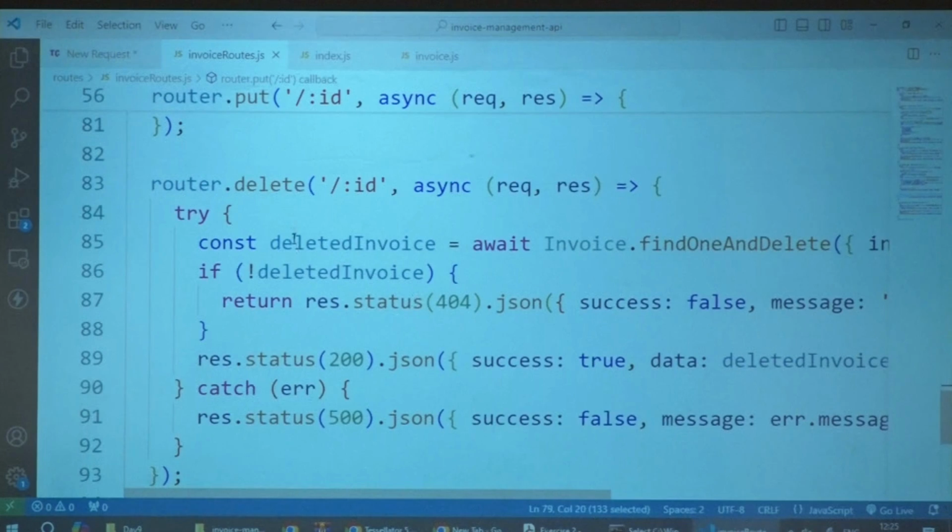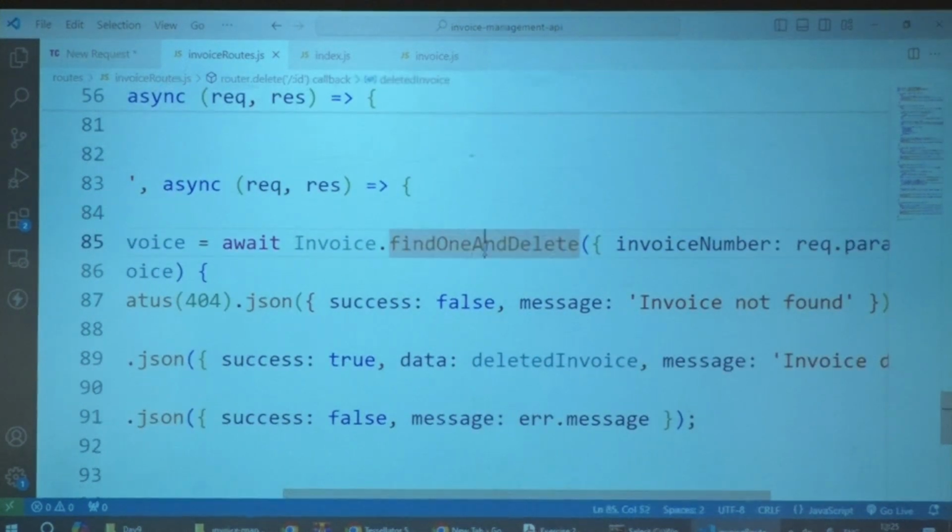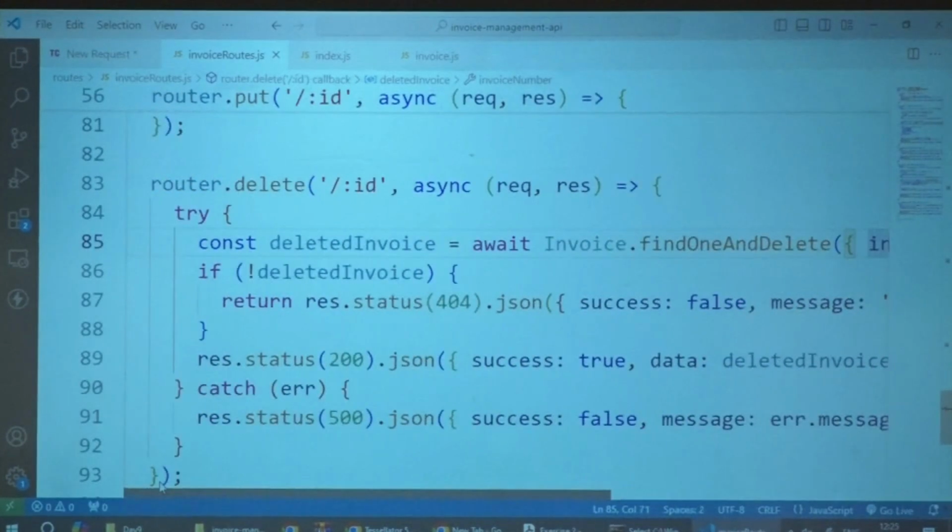Alright, this is the delete one. Be careful with the delete one. I suggest not to write the delete at this moment. We will write it at the end. Find one invoice number or delete with such and such, and the message remains the same.